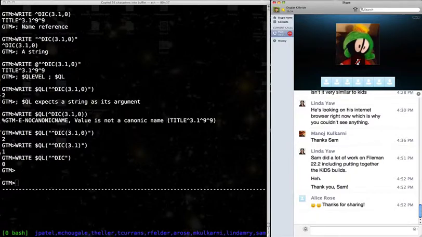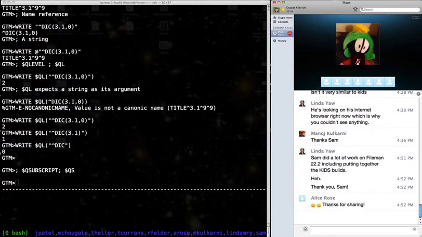Okay, so that's $QUERY level. That's it, we're done. That's all we have to know about it. The next one is $QUERY subscript, if I could spell it correctly, or $QS for short. So $QUERY subscript is like $QUERY combined with $PIECE. So let me show you.